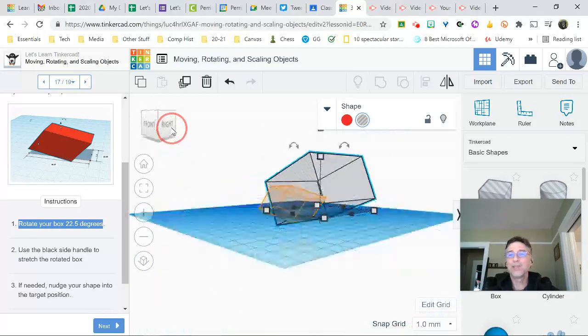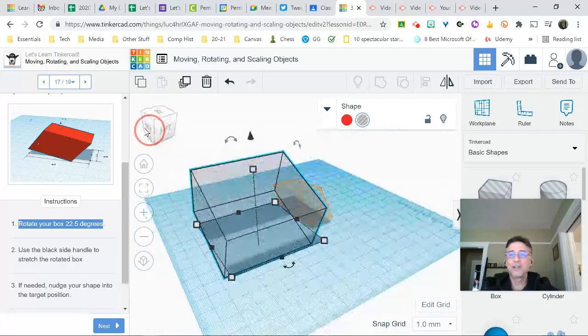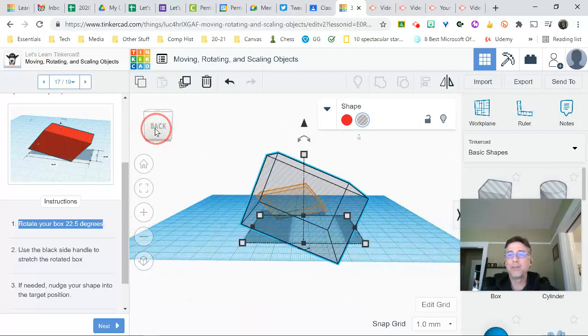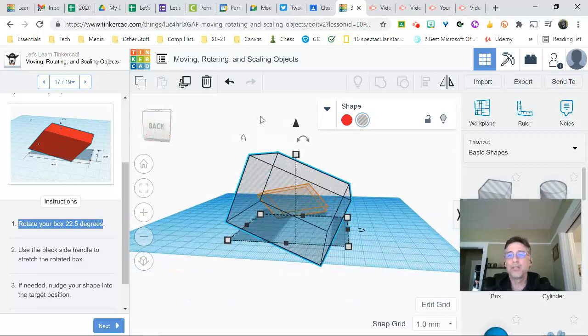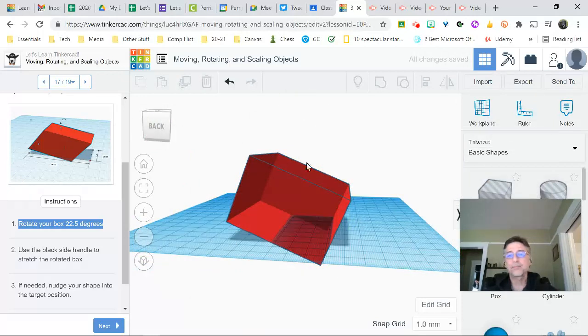So rather than try to put my box inside the hint, you can do that if you want an extra challenge. You don't have to. All you need to do is play around with it. See, now my shape is rotated, and actually let me make it a solid color. Should have done that a while ago probably. So there's my shape, right?